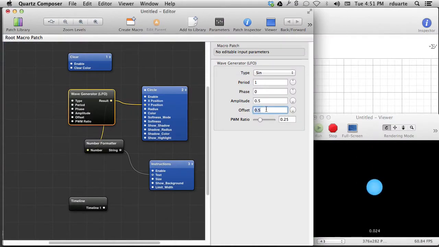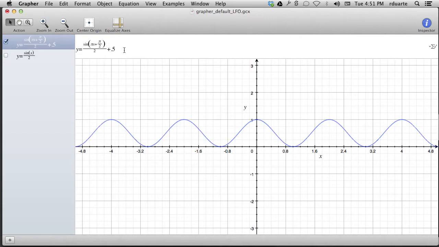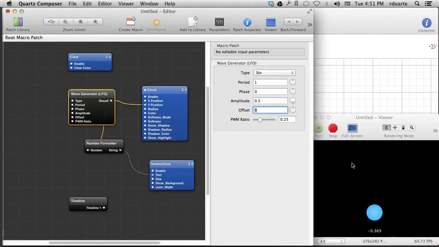So if we change the offset to 0, we'll see a change immediately. It goes from negative 0.5 to 0.5. So that's kind of what we wanted here. I can fix this by getting rid of the offset, stopping it from nudging upward. So now we've got basically the wave that we see here.